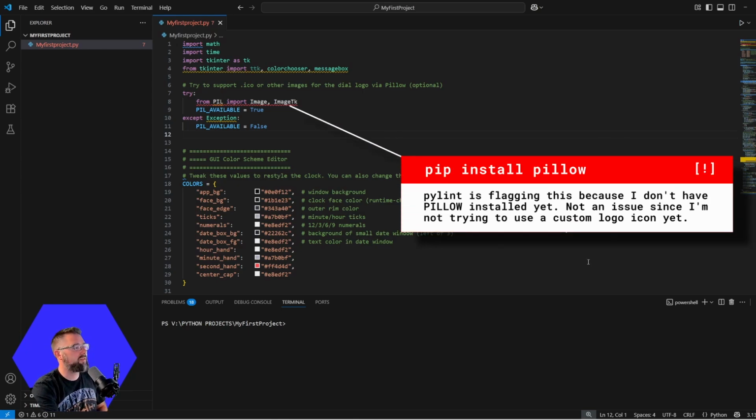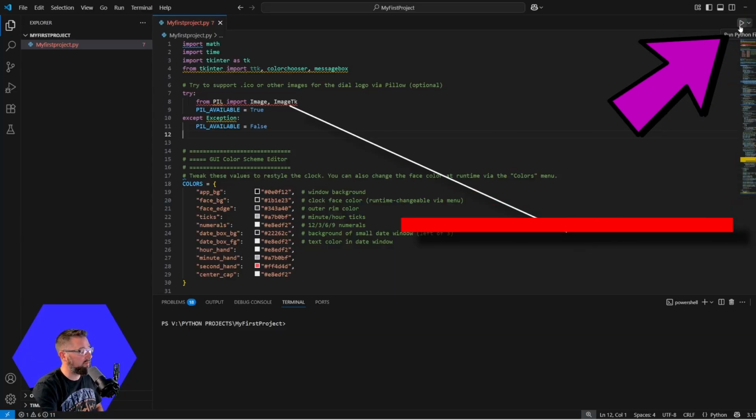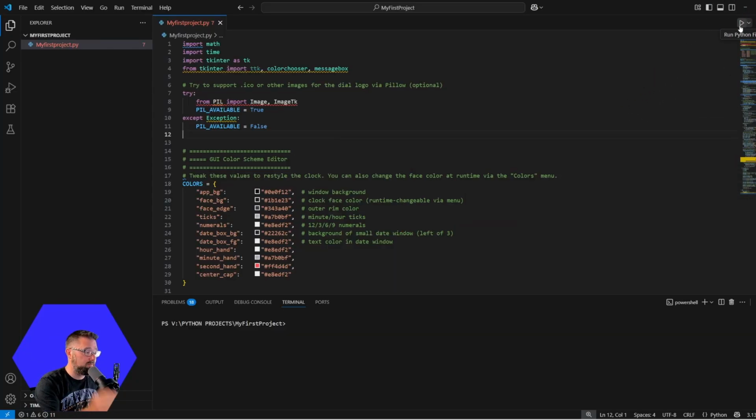Let's find out. We're going to go ahead and hit the play button up here. This is going to run our Python file and see what we get. We're either going to get the app popping up on our screen or a list of errors and issues down here in the terminal.